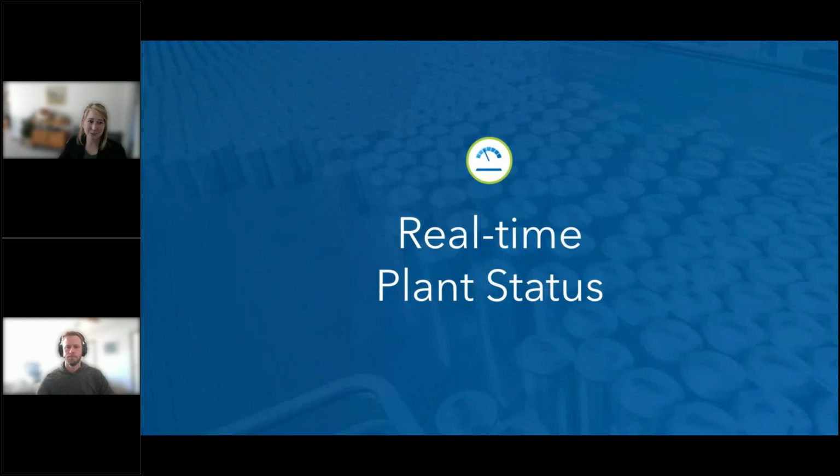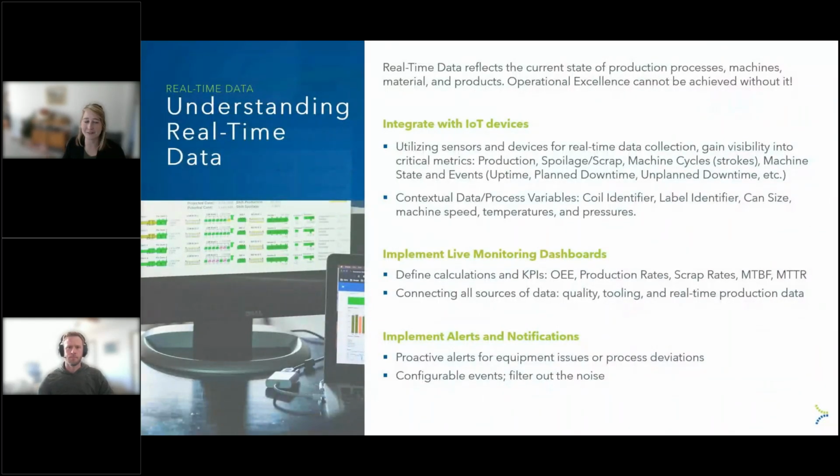So going into real-time status, I see you're getting ready there, Steve. I know from a real-time data perspective, just being able to see your current processes, the status of machines, the status of materials, where they're at in production, your levels, that is what's needed to achieve overall excellence.